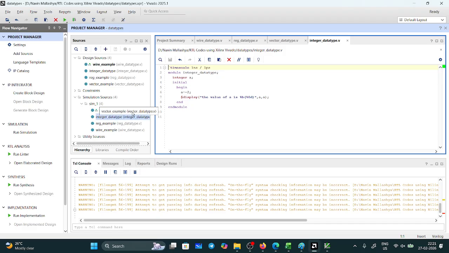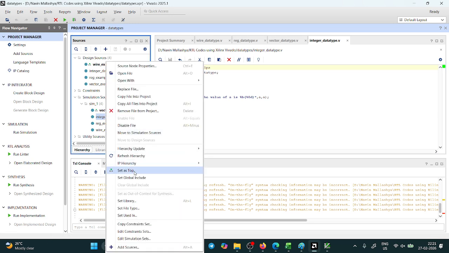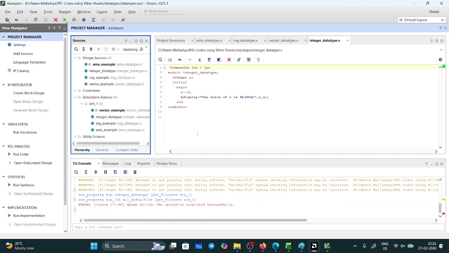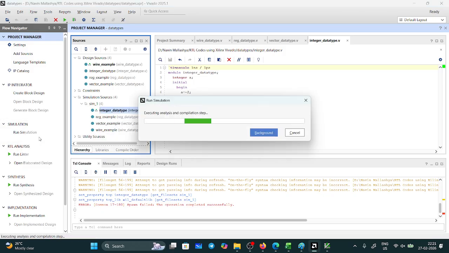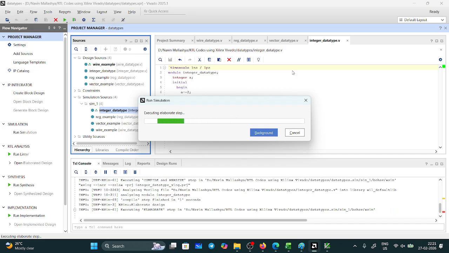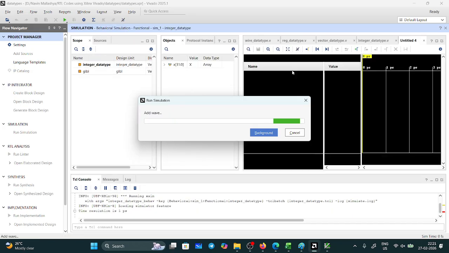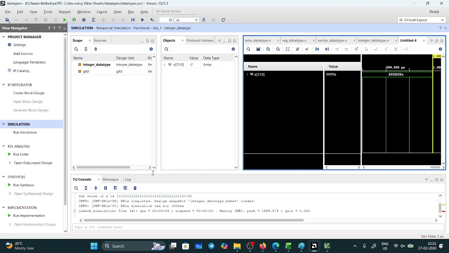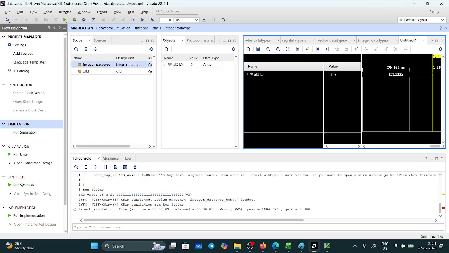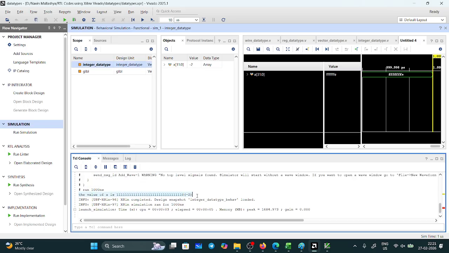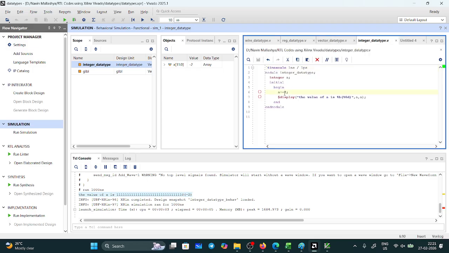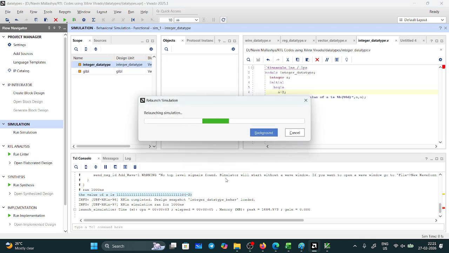Warning. Okay, fine. Integer, right click, set as top module, and run simulation, run behavioral simulation. So what you are getting? 2's complement you are getting, no? 32 bits. Suppose if you change to 2 and relaunch the simulation, what you are getting?